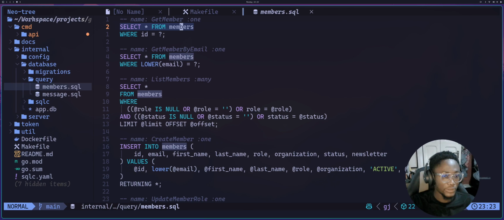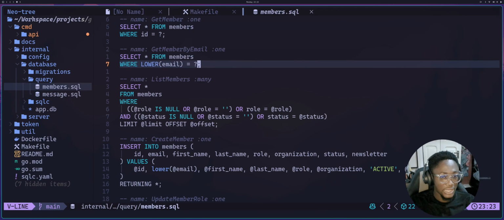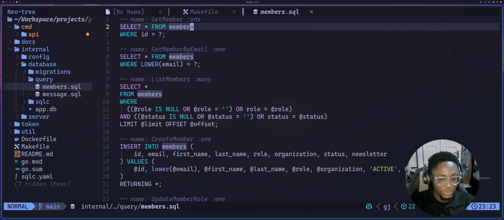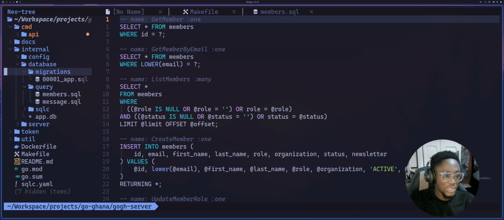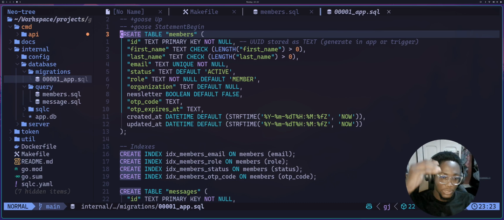So select star from members, the members table, right? Where ID is equal to this parameterized argument. Another, get member by email, select star from the members. So this is actually an SQLite database that I'm working with, not actually Postgres, but yeah, still SQL. And once I have this, you also need your migrations file, the schema for your database.